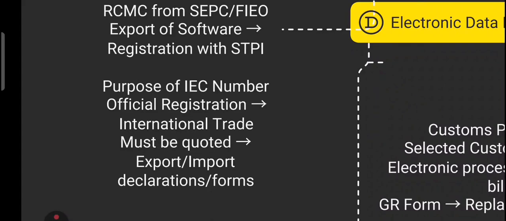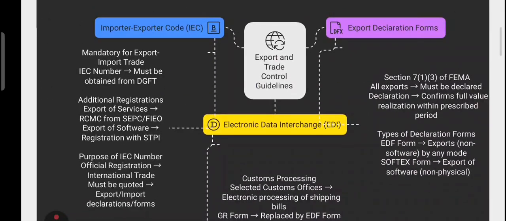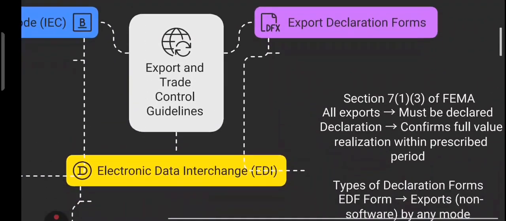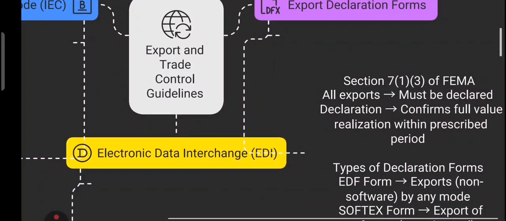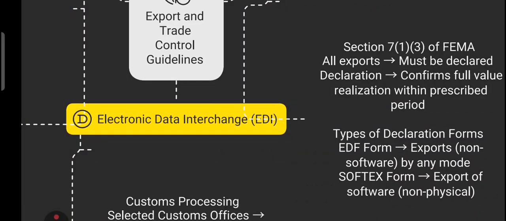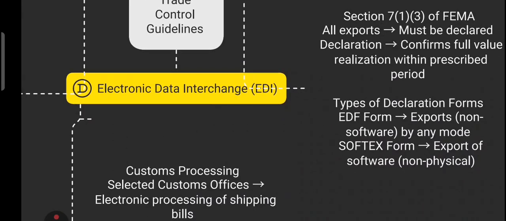Now let's talk about the second part of it, that is called EDF, the export declaration form, on the right hand side of this. So friends, moving on, we have the export declaration form, the second key piece of the puzzle. Now as per subsections 1 and 3 of FEMA, every export must be declared. Why? Because this ensures full value is realized within the prescribed time. So every export must be declared.